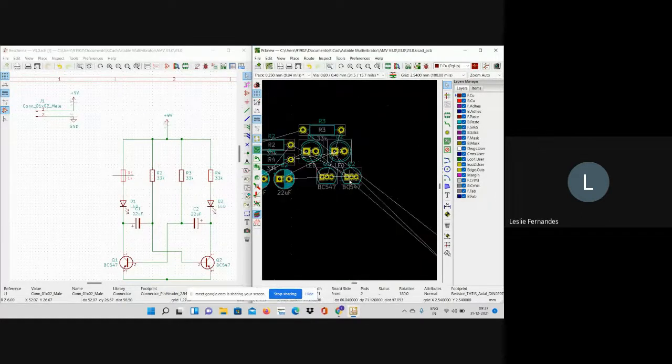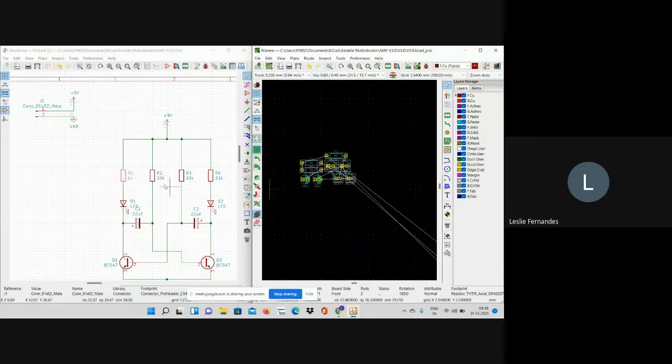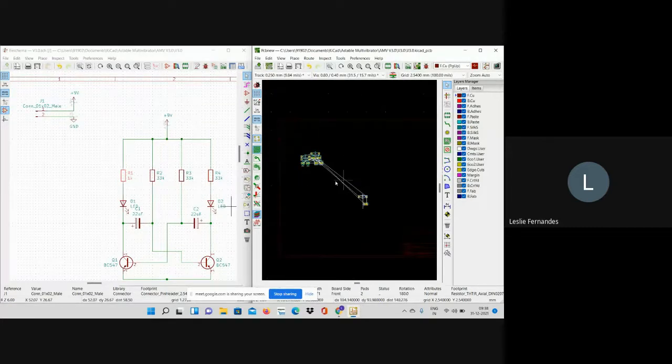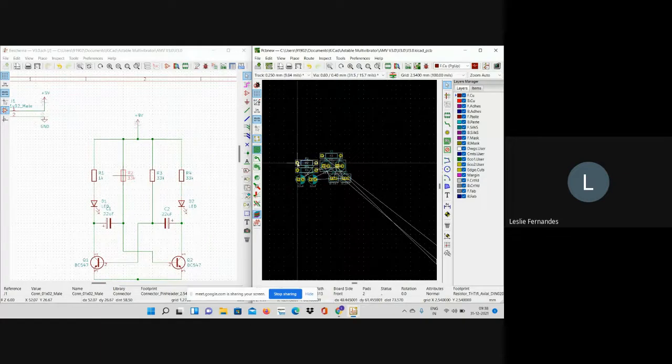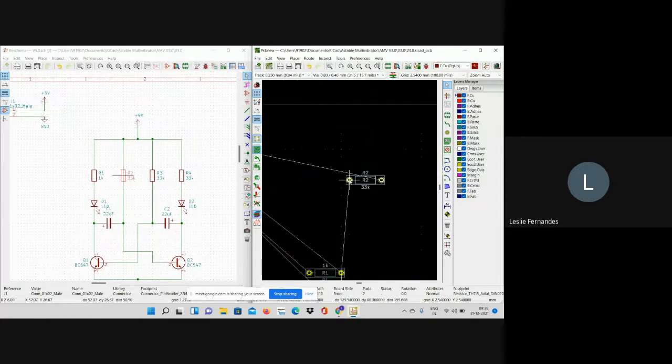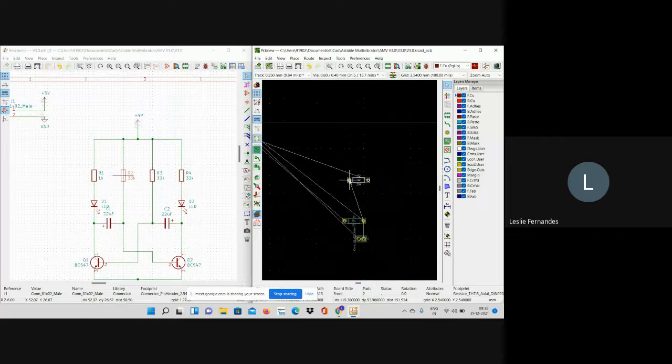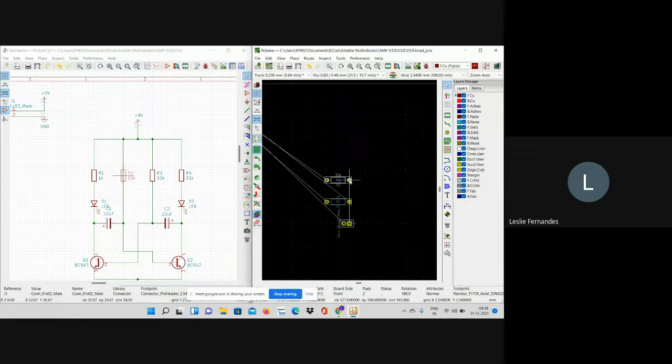Then I will connect R2. Let's search for R2. I'll click on R2 and press M to move it. I'll press R to rotate it, and I'll place R2 over here. Fine, so the second component is done.